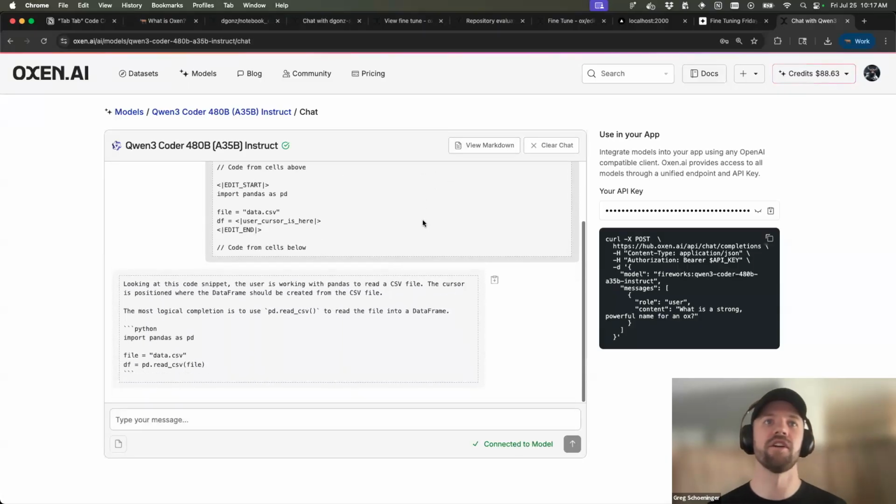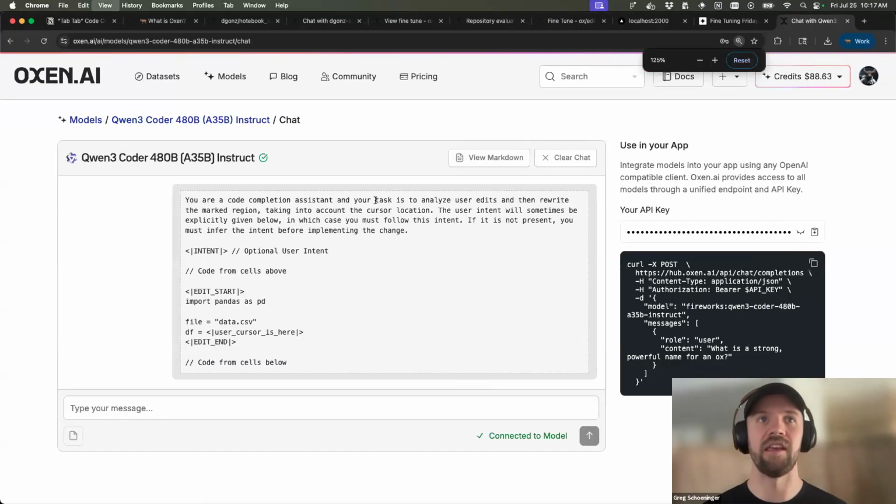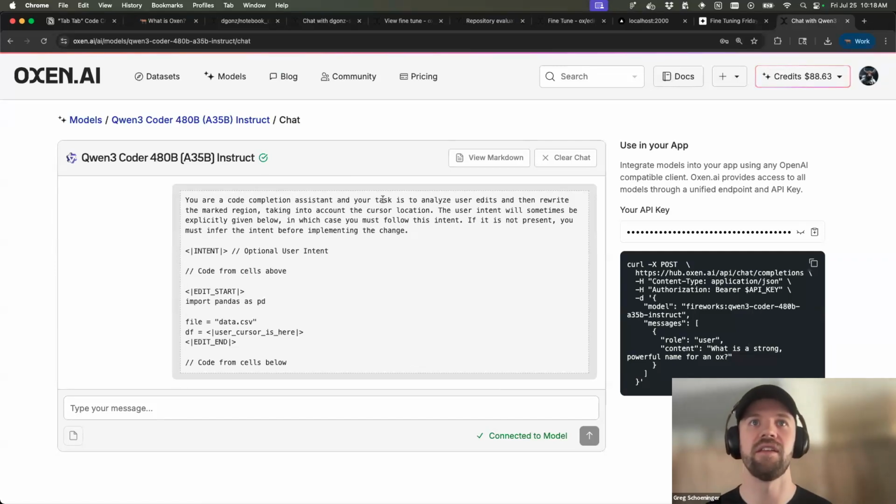So what we started with is a system prompt here that says, you are a code completion assistant, and your task is to analyze user edits, then rewrite the marked region, taking into account the cursor location. The user intent will sometimes be explicitly given. We'll see it right down here, in which case you must follow this intent. If it's not present, you must infer the intent before implementing the change.